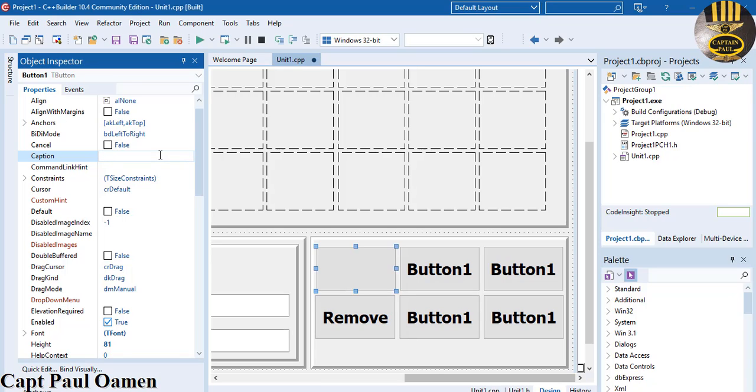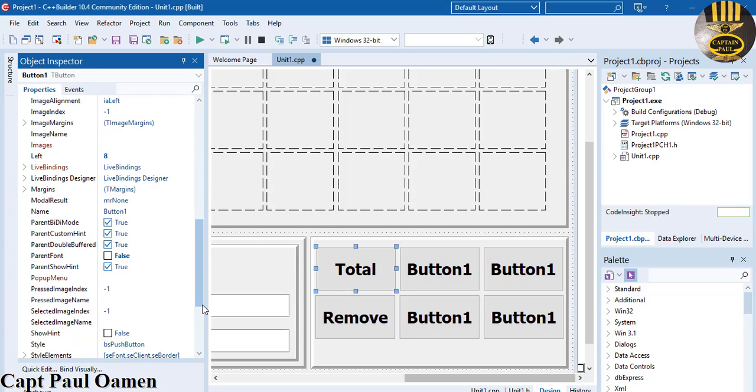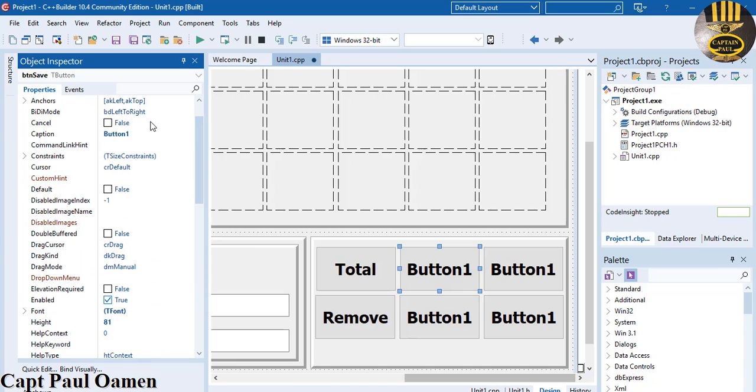Or we can just call that total. And the variable name is going to be btn total. This one is going to be known as save, btn save. Go right up here, caption is called save. This one is called open. Variable name btn open.